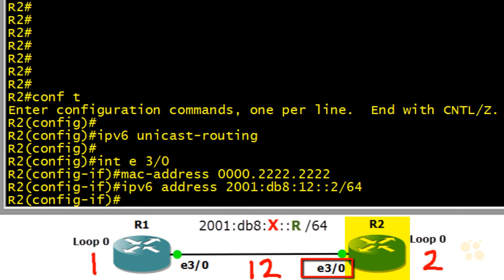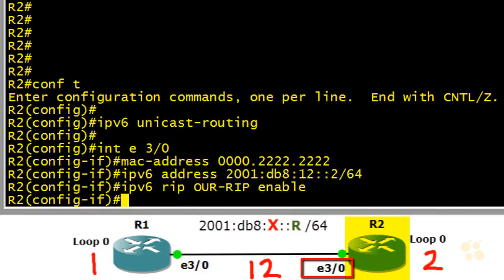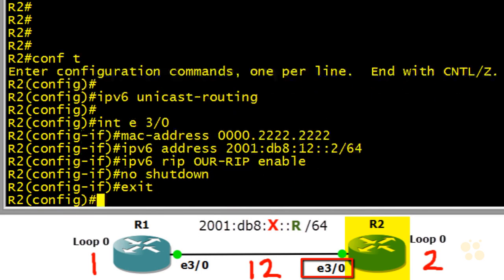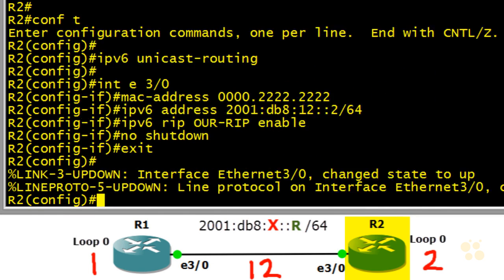We want to enable this Ethernet 3/0 interface for RIPng, so we'll use the syntax ipv6 rip, the name of our RIP process, and then the keyword enable. We also want to bring up this interface, so we'll do a no shutdown, and then we'll exit out of interface configuration mode. Our last piece of the puzzle is the loopback 0 here on R2.